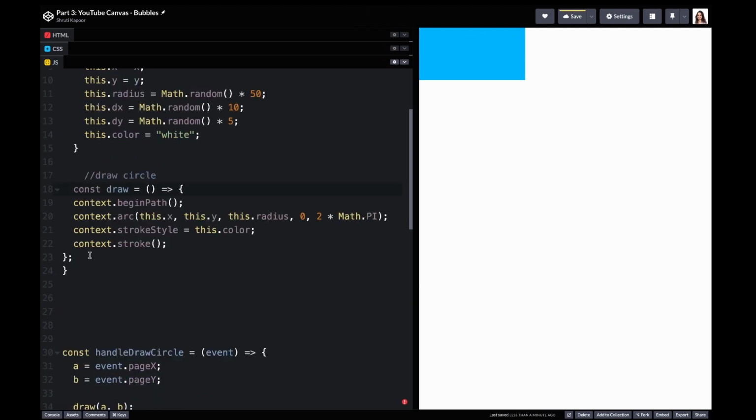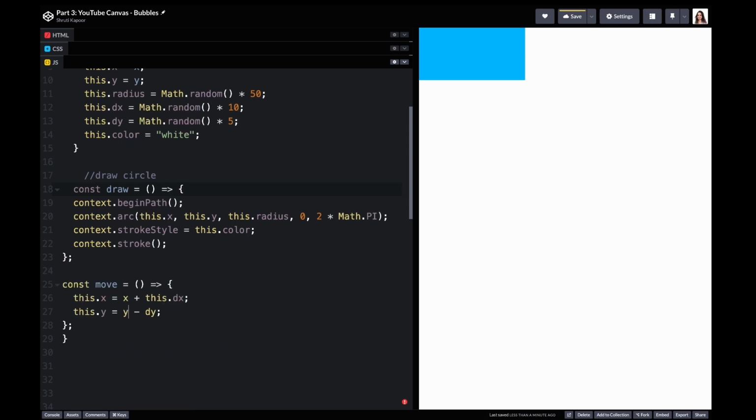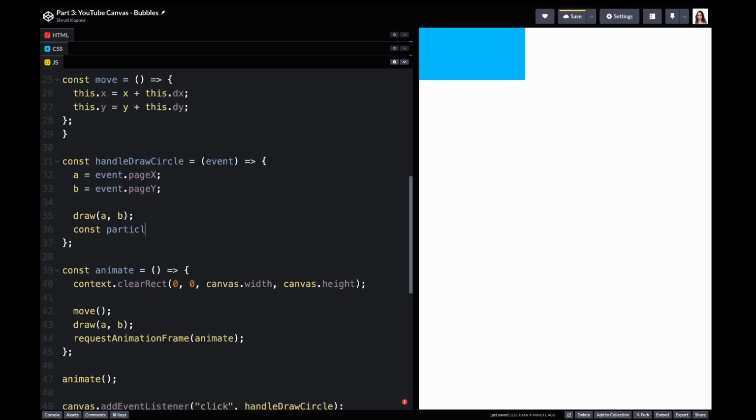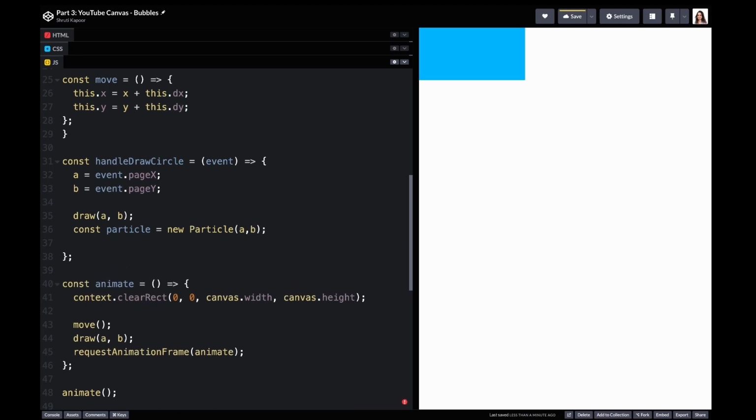Same thing with move function. Let's move this inside our class and update x and y. Let's start by creating at least one particle on click by creating a particle in our event handler. We're just going to call our particle class and provide A and B, the center of the circle.